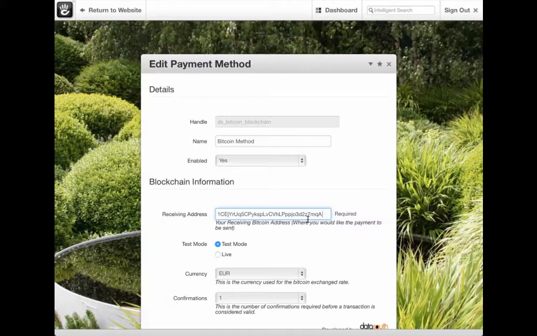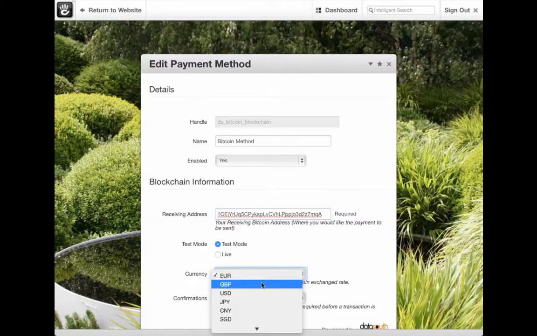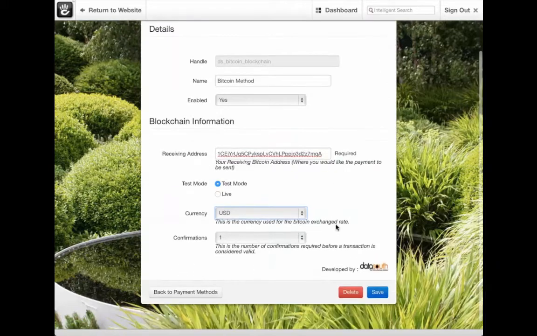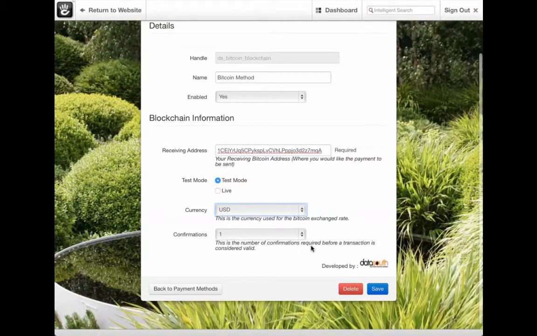And because we're using the blockchain API, the blockchain API generates lots of different payment addresses, which you'll see when we go through. So if you just remember that this one begins 1CE. Now, we're going to run it in test mode, and we're going to work on the basis that we're using US dollars. But it doesn't matter, because we're in test mode, all transactions will be on a minimum figure of 0.0005 Bitcoins.